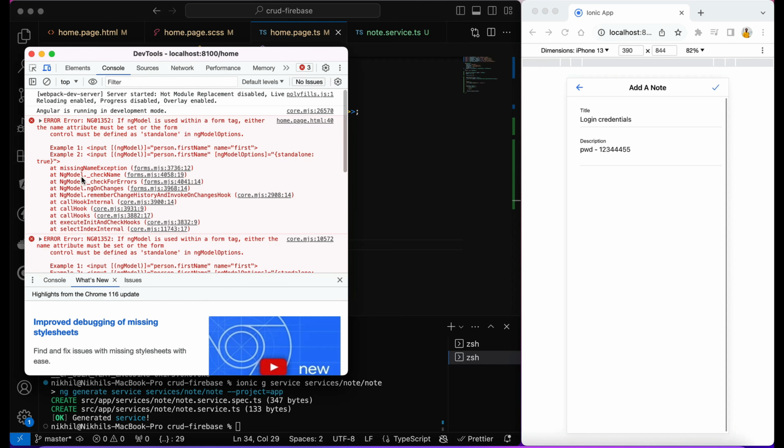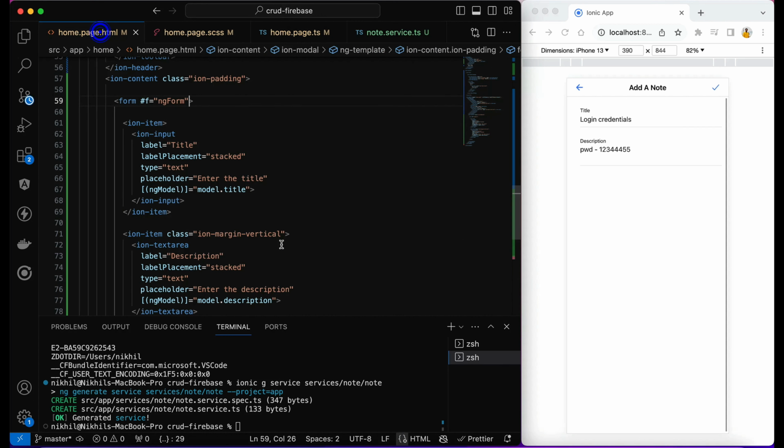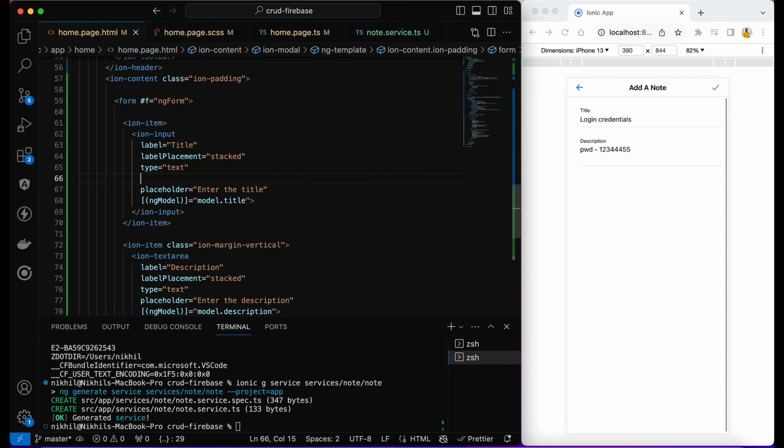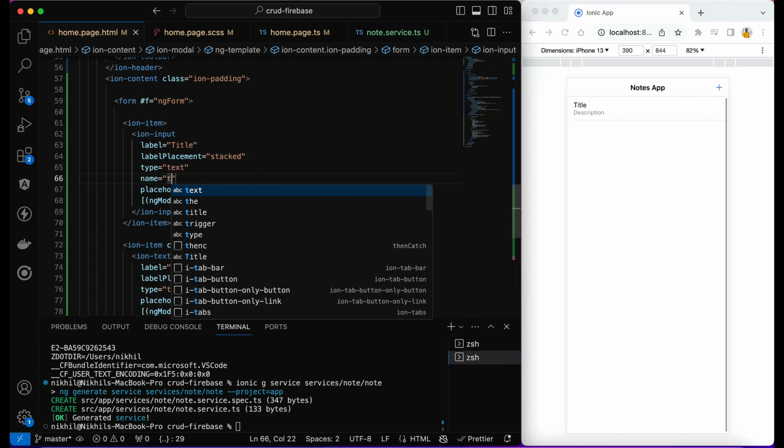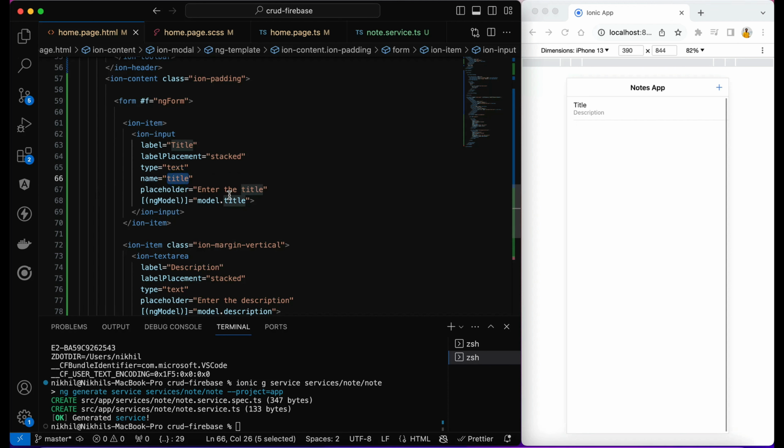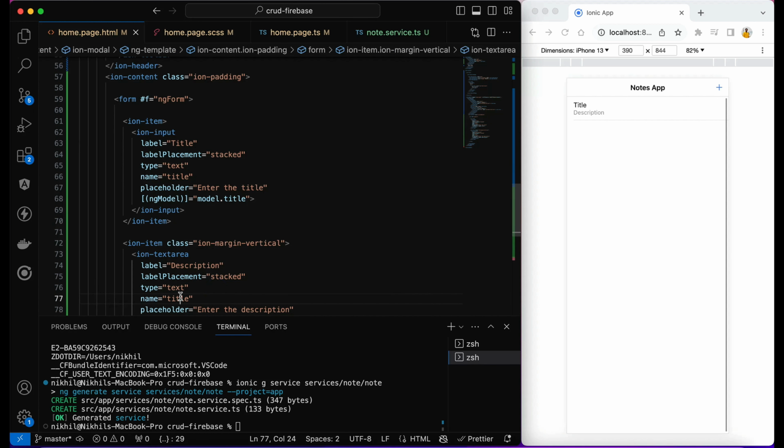Okay, why is this coming up? Okay, I haven't set the name attribute. That's a mistake which I have made. So I need to set the name attribute to be title here. Always make sure that you have the same stuff in both the places so that there won't be any confusion. You can have a different one also, but this is a safe way of working.